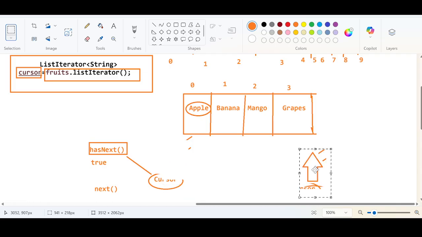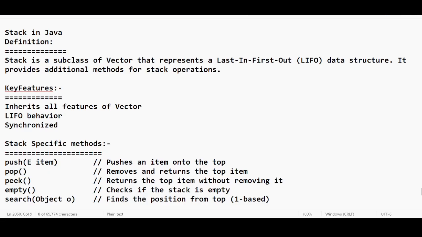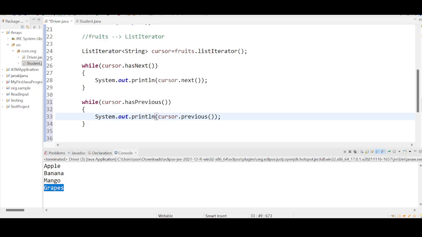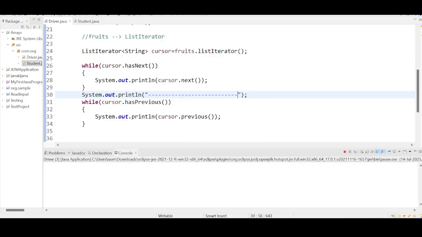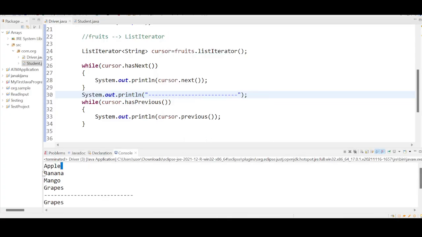It is not similar to the for loop or enhanced for loop. This is something different. The complete benefits will be understood in some time. Now if I just execute these two, let me add one line in the system.out.println. You see apple, banana, mango, grapes, and the same things are getting printed in the reverse direction.